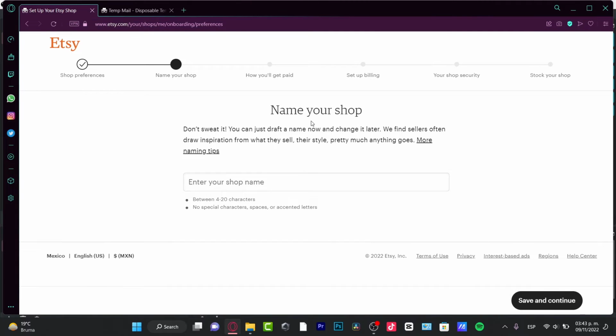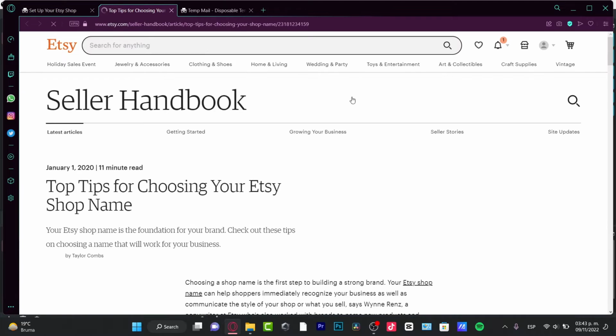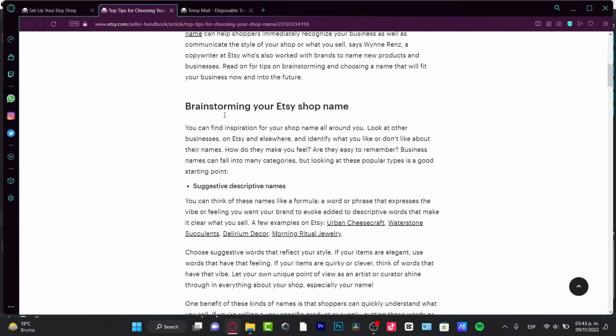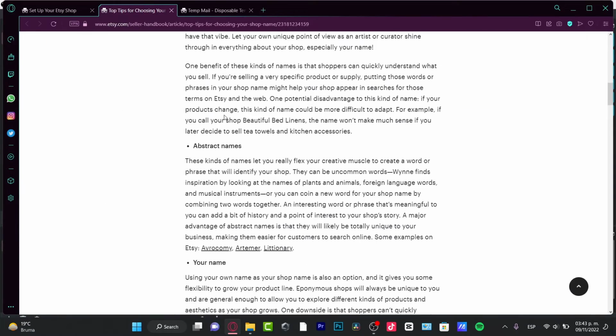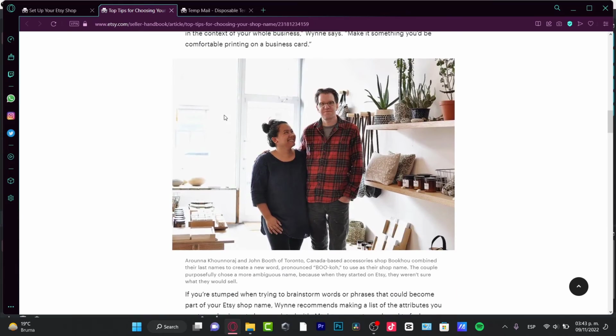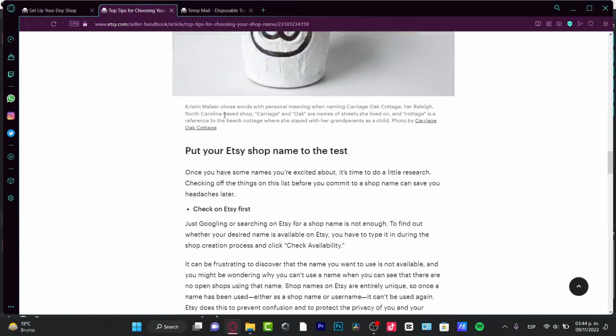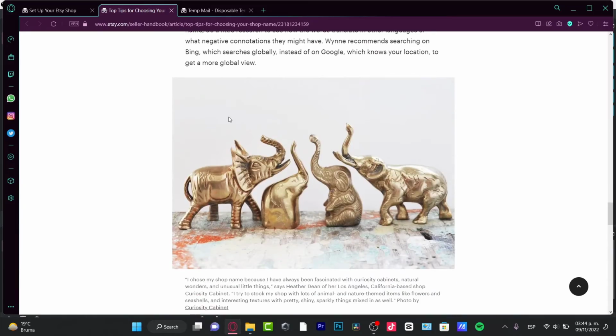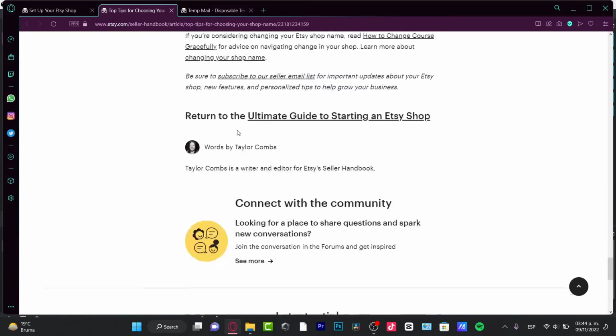Now if you don't know the name of your shop, as you can see, we have the "pretty much anything goes" and more naming tips. If I click into this hyperlink, it's going to send me to an article from Etsy, top tips for choosing your shop name. This article is going to help us choose a shop name. So if you want to check it out and create your very first shop name, we are totally good to go.